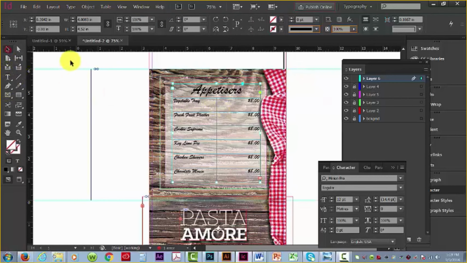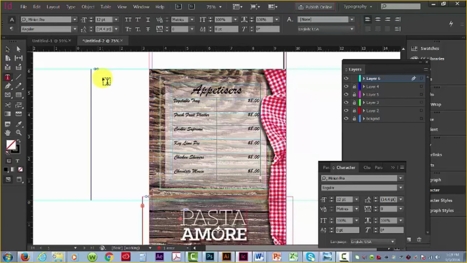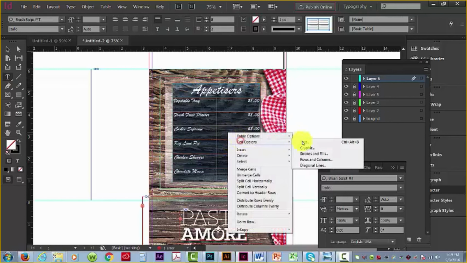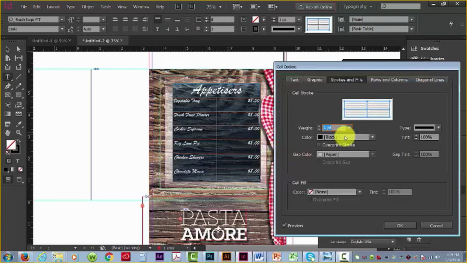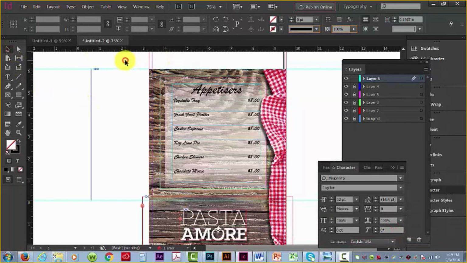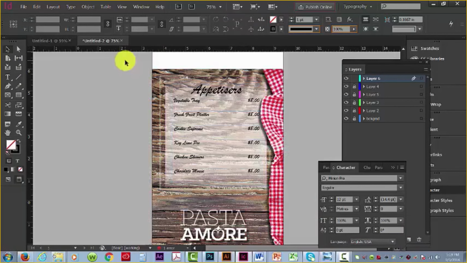What I need to do also is remove the stroke, because by default there is a thin black 1-point stroke around this. So I will select all these, right click, go to cell options and strokes and fills, and simply make this no stroke and hit OK. So we have that. All right, if I hit W, I'll hide all my rules and guides, and we have that so far.